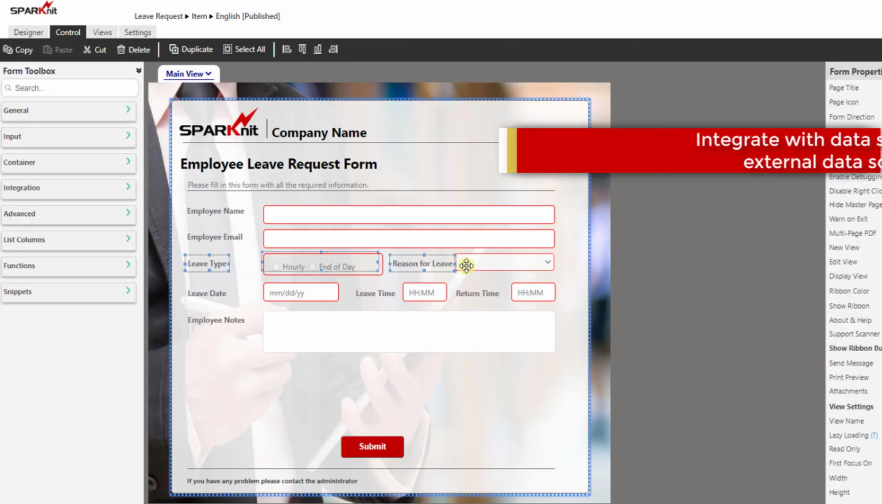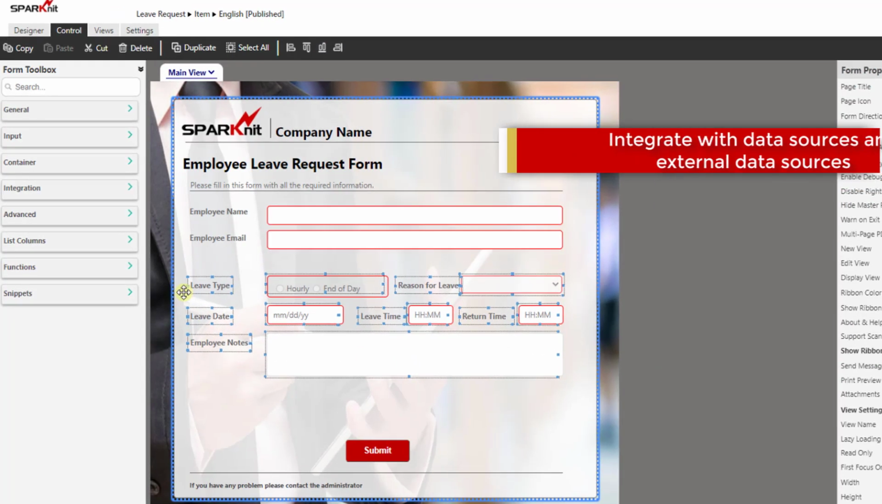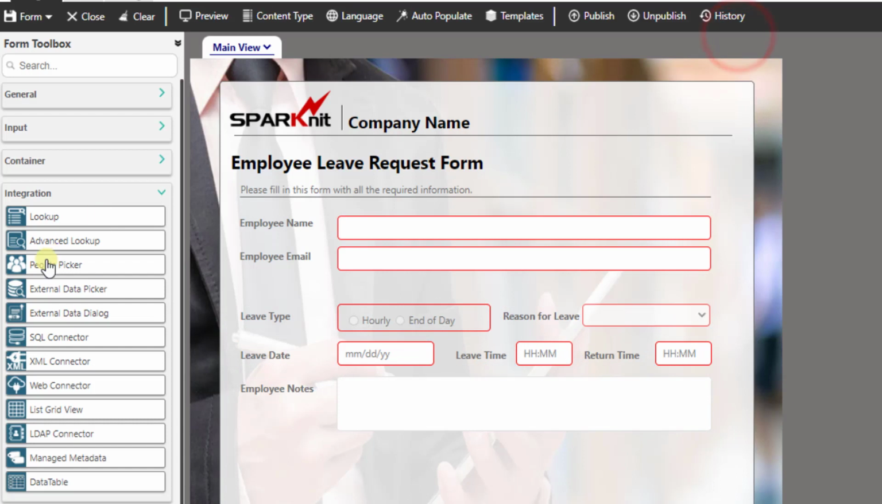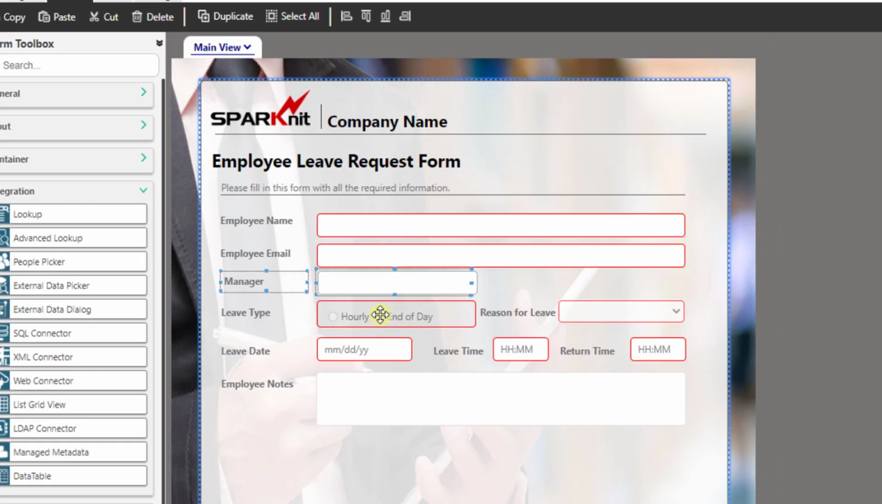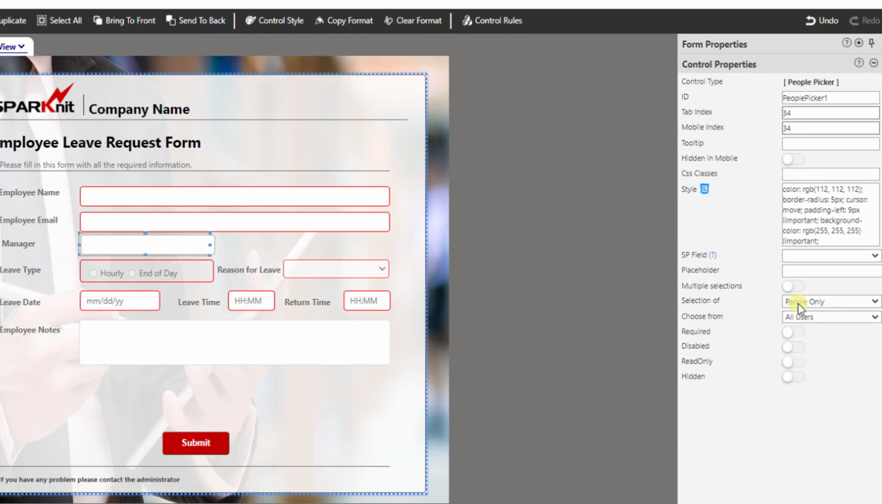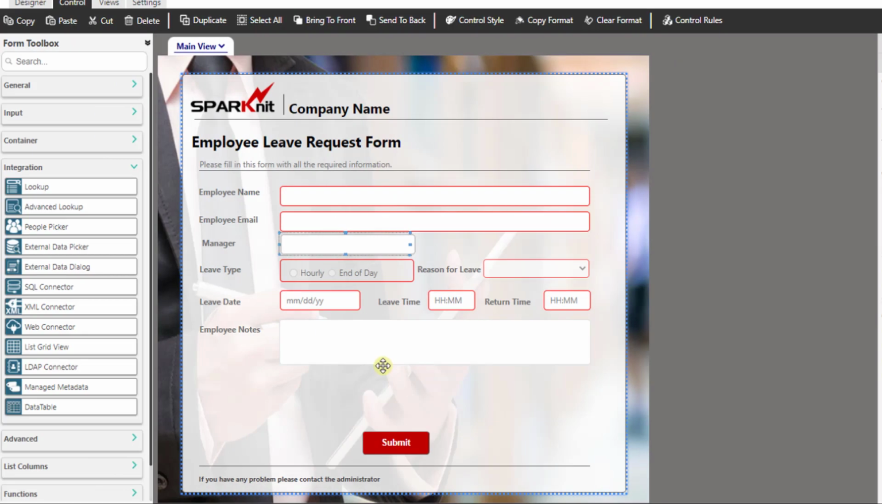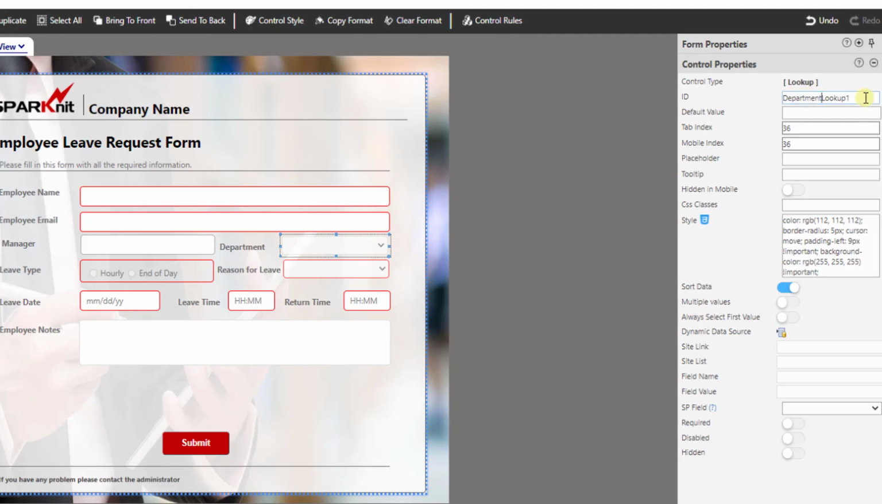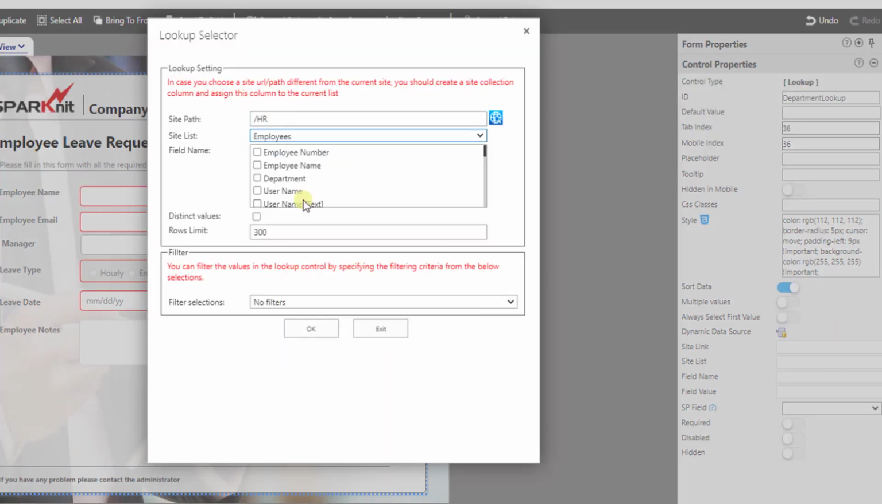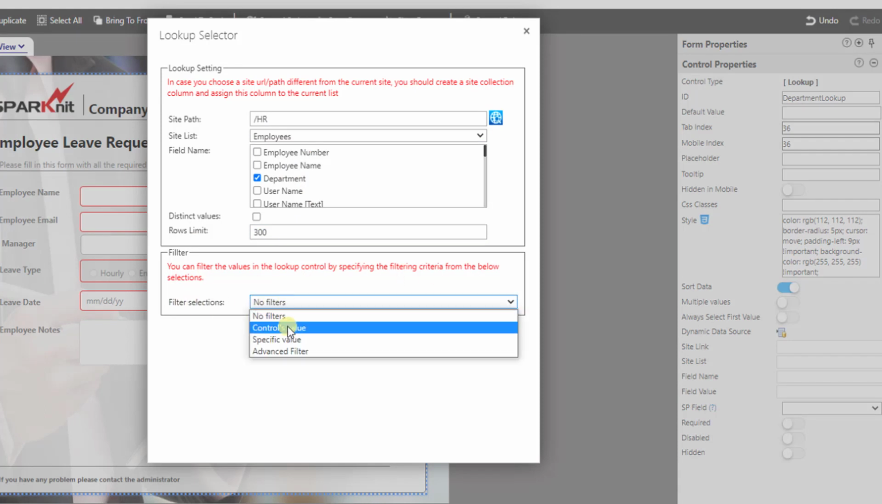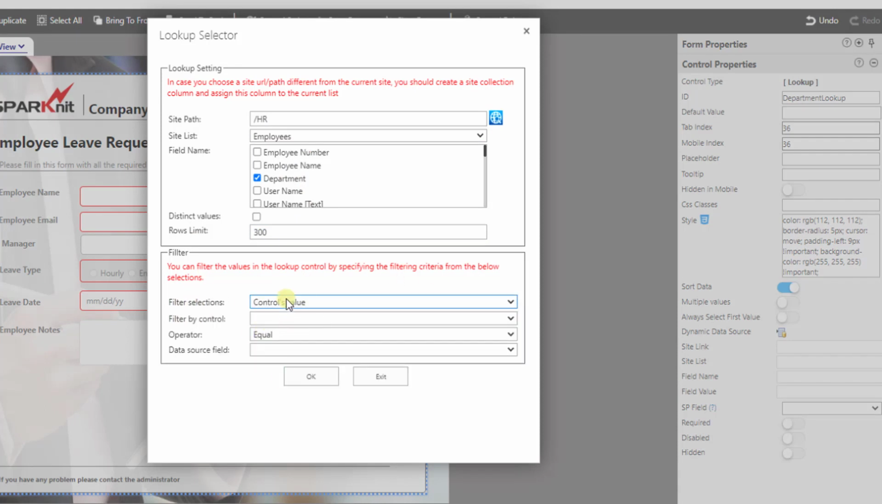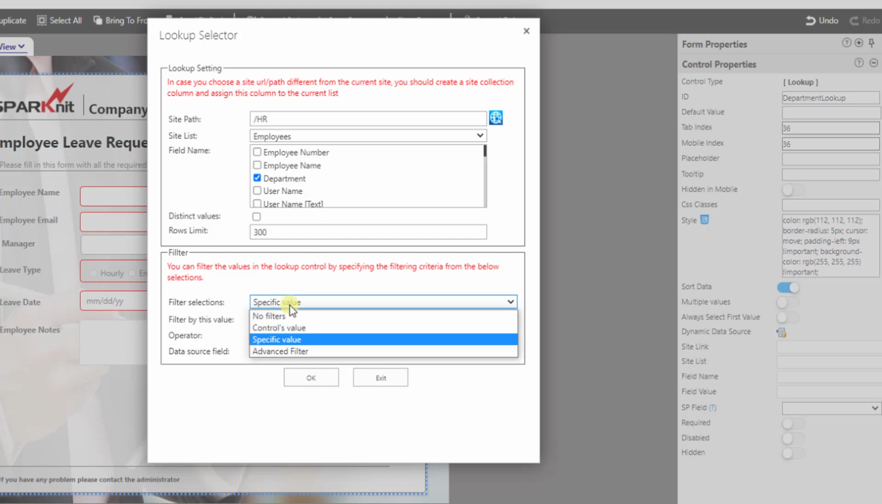As I mentioned before, Spark Forms is fully integrated with any data source. You can use the People Picker control to connect with the user profile services in SharePoint, and the Lookup control to connect with any SharePoint list and retrieve data from it. There is a section in the configuration dialog for setting the filter criteria, in order to customize cascading filters for the lookup easily.